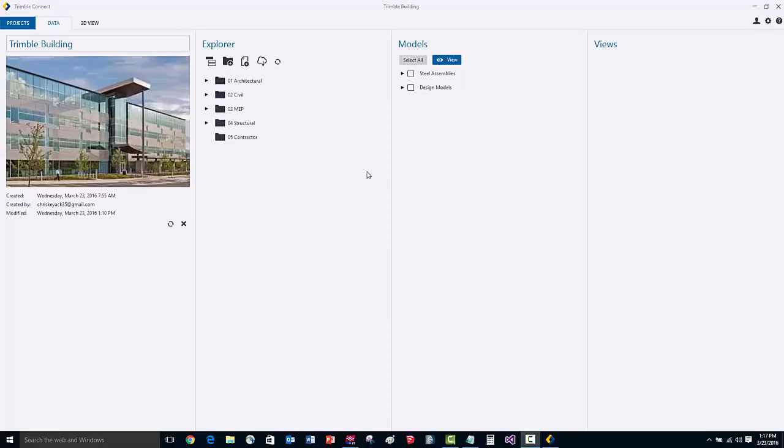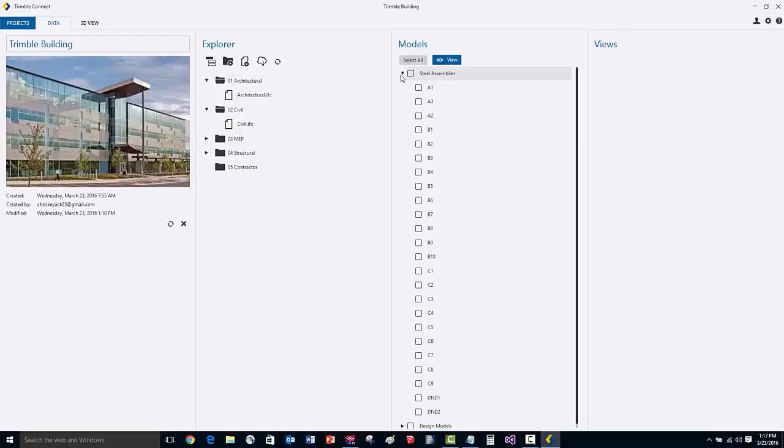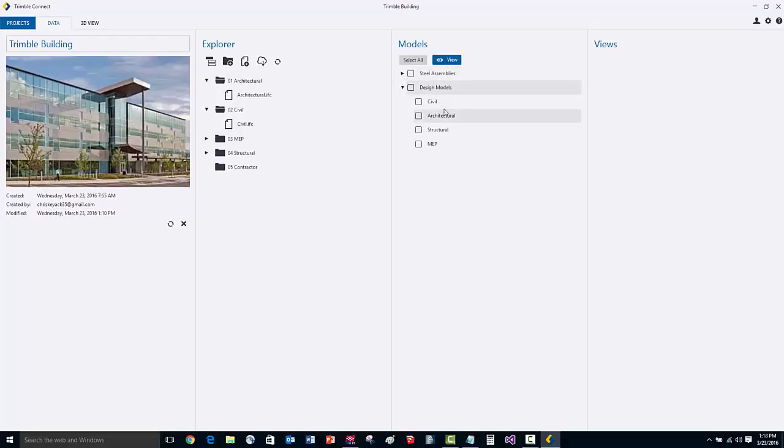When working in a fabrication shop or construction job site, Wi-Fi or internet access isn't always easily accessible. So here, using Trimble Connect for desktop and Trimble Connect for mobile, we can easily download files, including models, and access them offline. We've organized here a series of our different models into model groups.